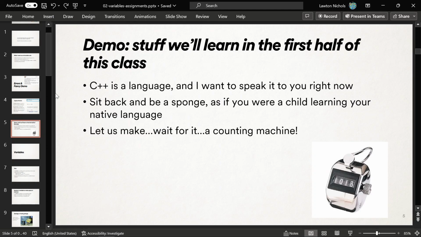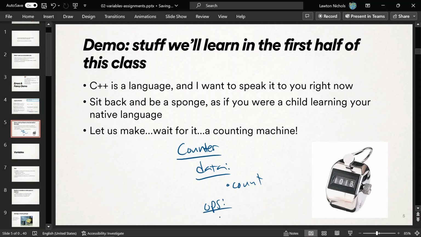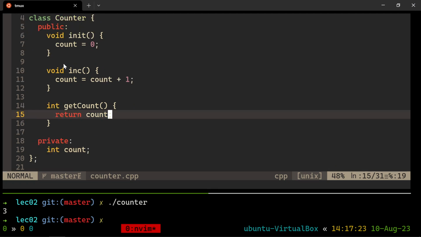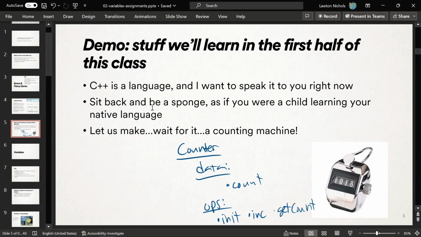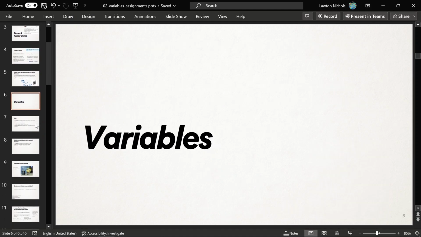Let's keep on trucking. Yeah, so the idea was I made my own type called counter. And inside of every counter, I had some data, the count that lives inside of it. And then I also had a bunch of operations associated with that type, like init, like inc, like get count. And those corresponded to the things that you would do to a normal real-life counter. Right? So that's how that all worked. And yeah, how fun. Now I'm ready to teach you stuff.